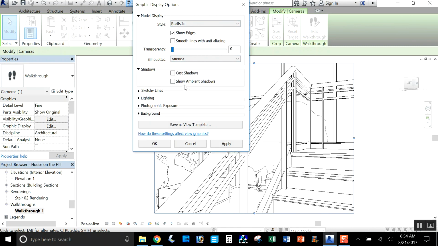I'm going to go to shadows. I'm not going to worry about this. I could check the box that says cast shadows, and then every item in my animation would be producing shadows. I don't know that that's going to add all that much to the end result, but it will make it take longer to render the animation. So for what we're doing here, I'm not going to check either of these. But like I said earlier, feel free as you're working on Revit models and creating walkthroughs, mess around with all these settings and see what you like.